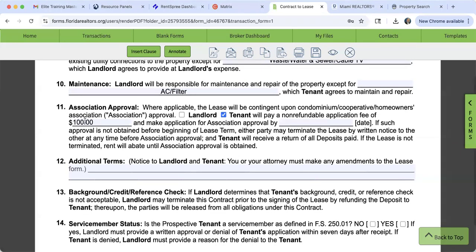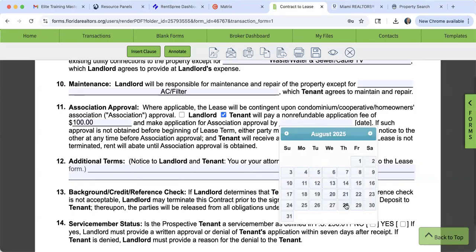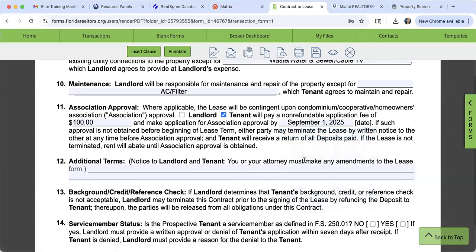Then there's a $100 association fee. Sometimes it's $150. So make sure that you know what the association fee is. And we need the tenant to apply with the association by this date. So if we are setting our CTL to expire by the 30th, then we need our tenant to apply by the 1st. The 1st is a holiday, so let's just go ahead and fix that here real quick.